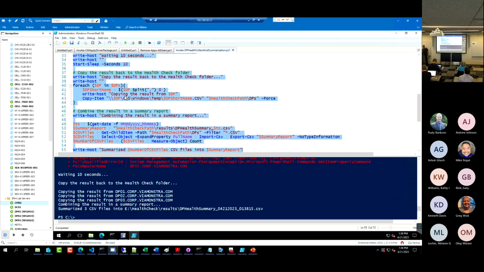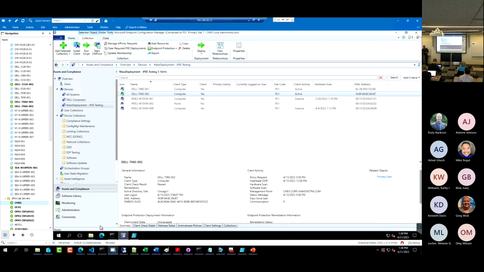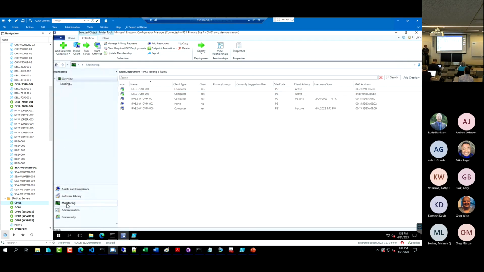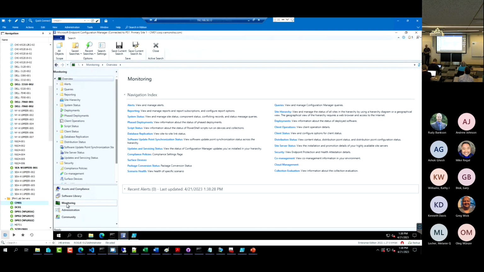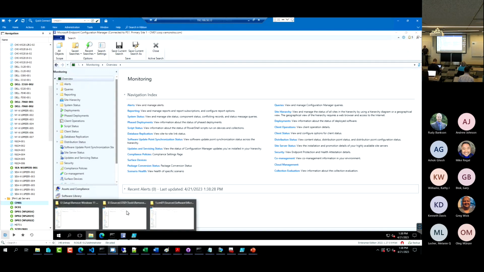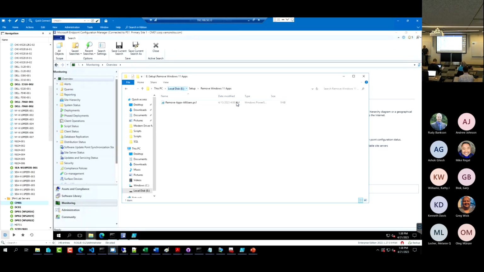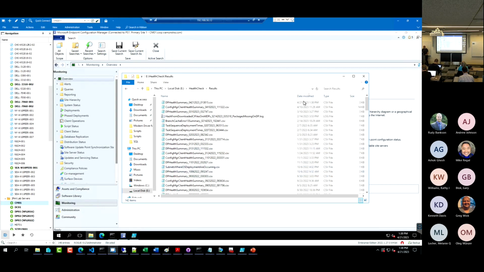And the thing I'm particularly interested in is stuff that I cannot find easily in the Config Manager monitoring. Because there are a lot of things that you can read here about the distribution points as well, in terms of deployment status and other things, but often I want to look at other data. So if I go to that particular report that was just created for me, this one here, sort by date, you can see we have a summary here from April 21st.